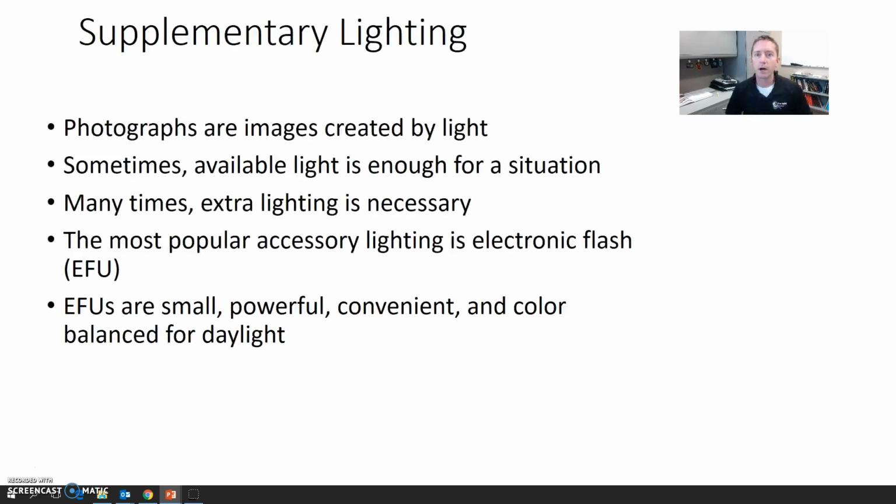All right, so supplemental lighting. Basically, remember, the word photograph means writing with light. It comes from the Greek, photos and graphy, which means to write with light. But we don't always have enough light.